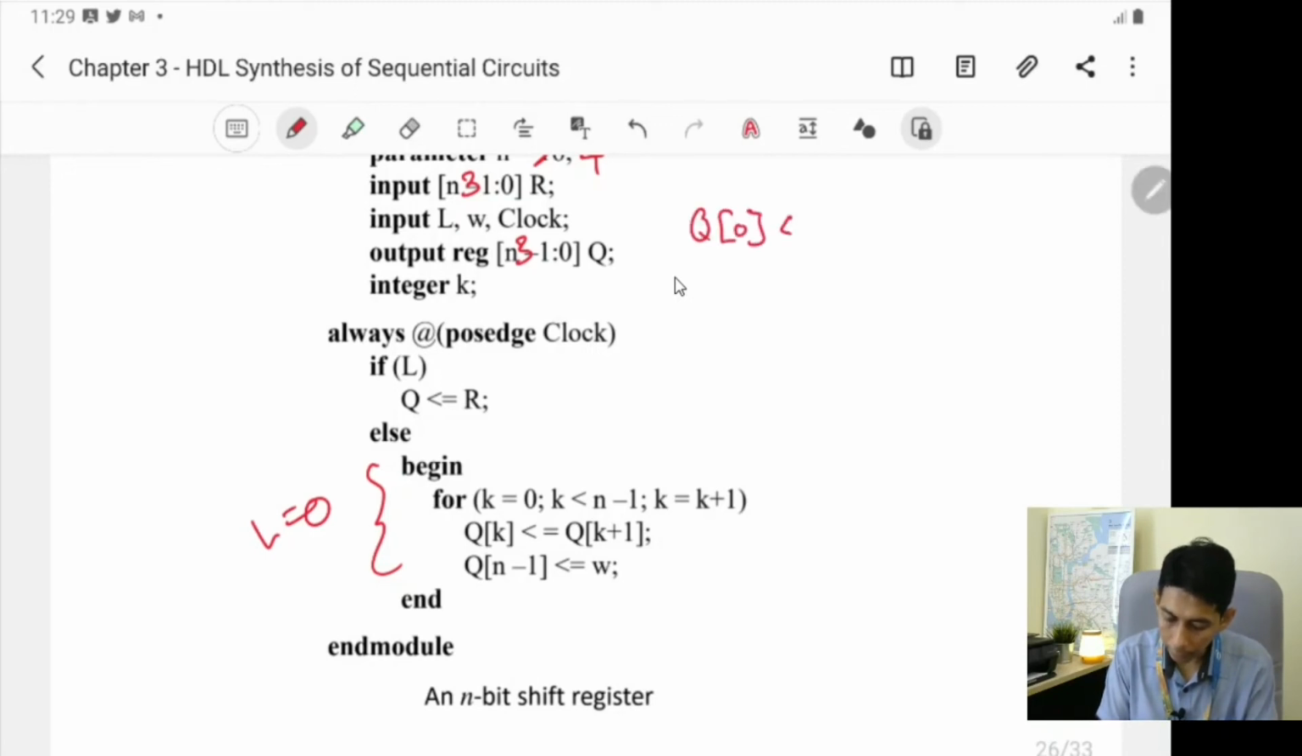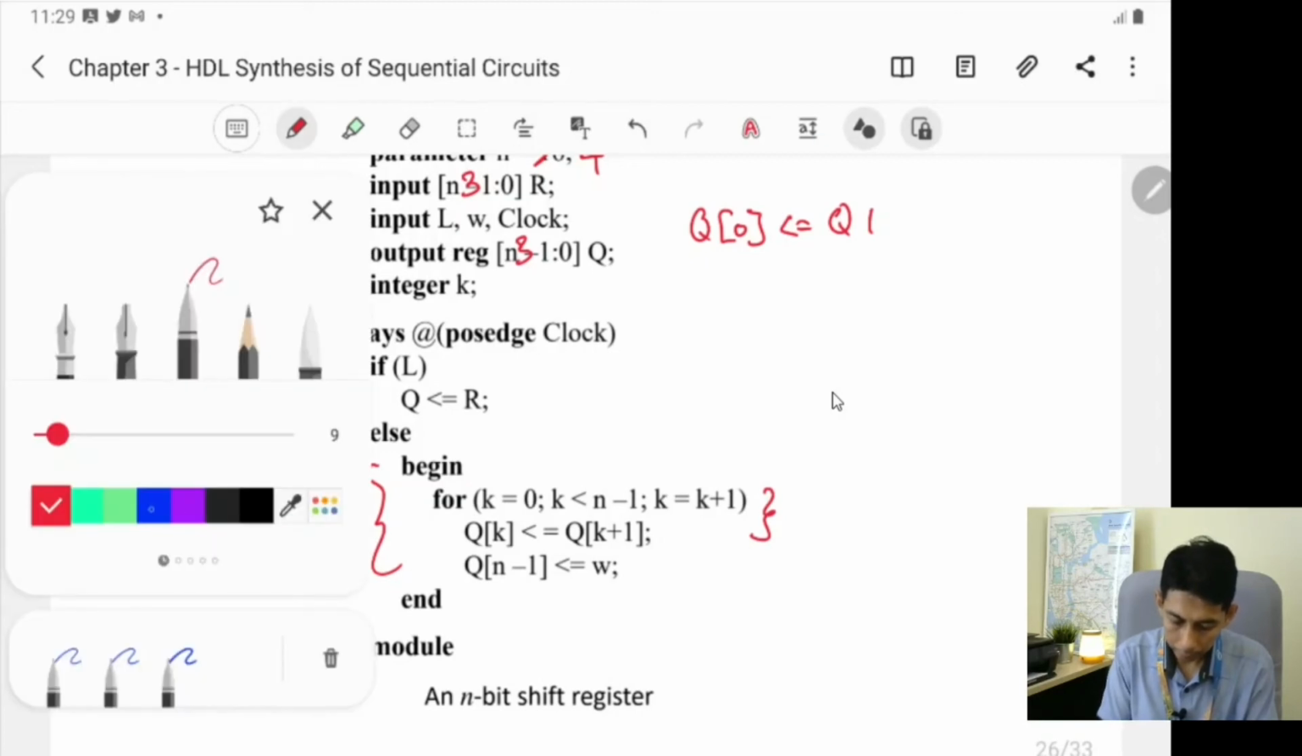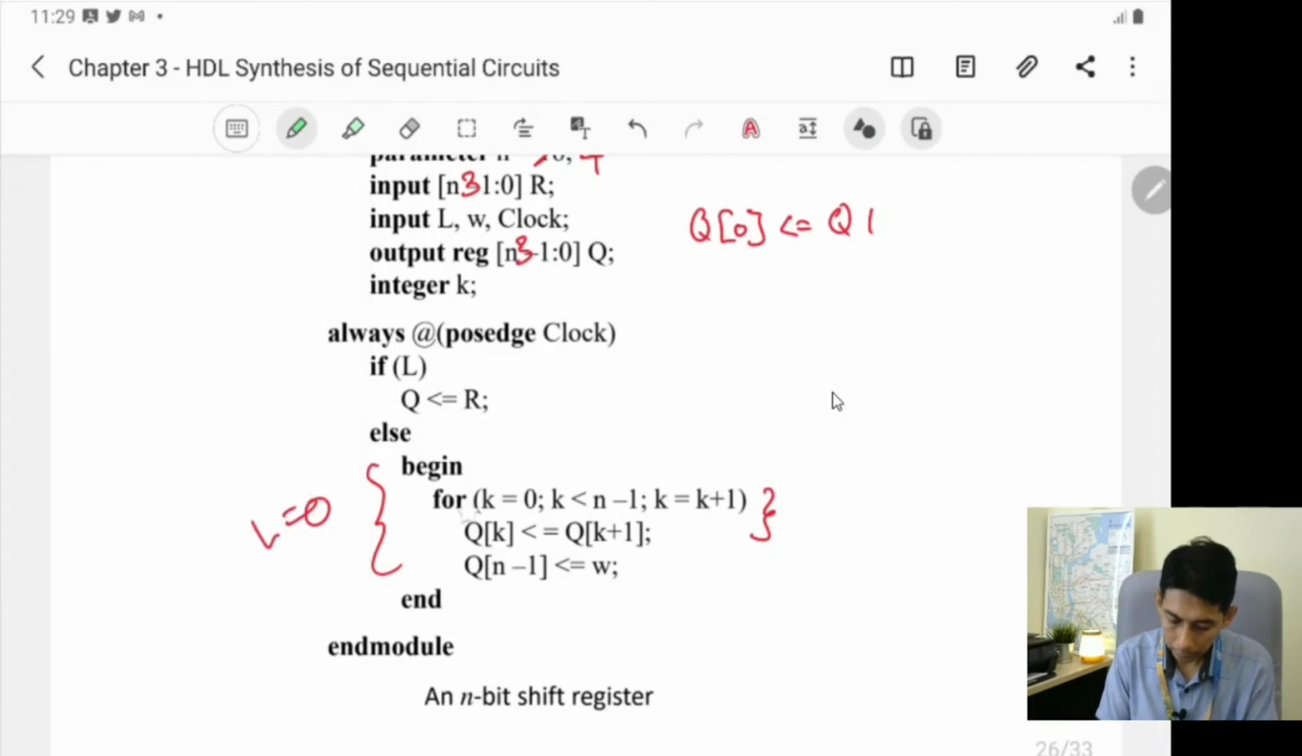Q0 should be Q. 0 plus 1 should be Q1. So the for loop is here, in this box. Alright, this one is not inside the for loop.